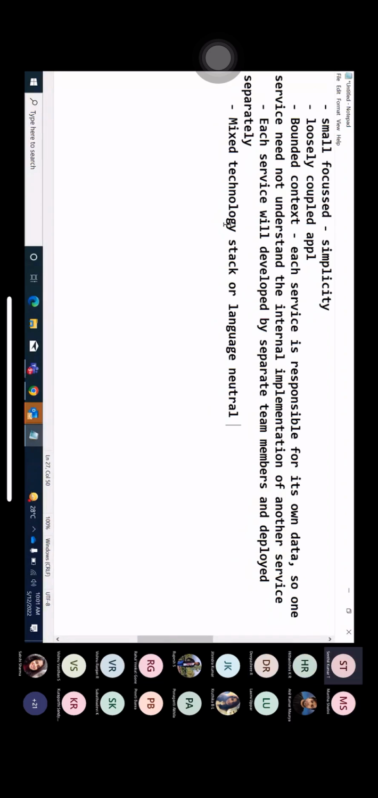Not necessarily all the services should be developed in Java itself or .NET itself. One service I can develop in one language, another service I can develop in another language. That's the reason we call it a mixed technology stack or language neutral.